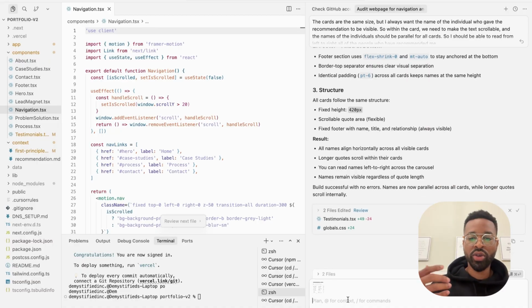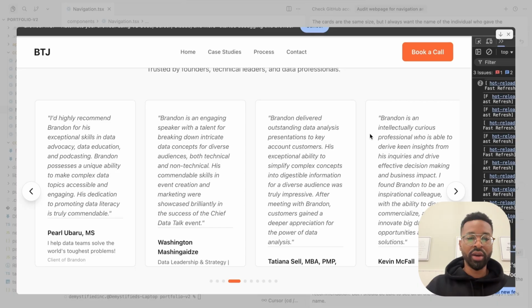All right, so based on the attached image, the first card that has Pearl's name is how I want all the other cards to show up. But if the text is long, I just need to be able to scroll to see the full recommendation. But I should be able to see all of the names, like the first card displays Pearl's name. It should be able to pick this up for me.